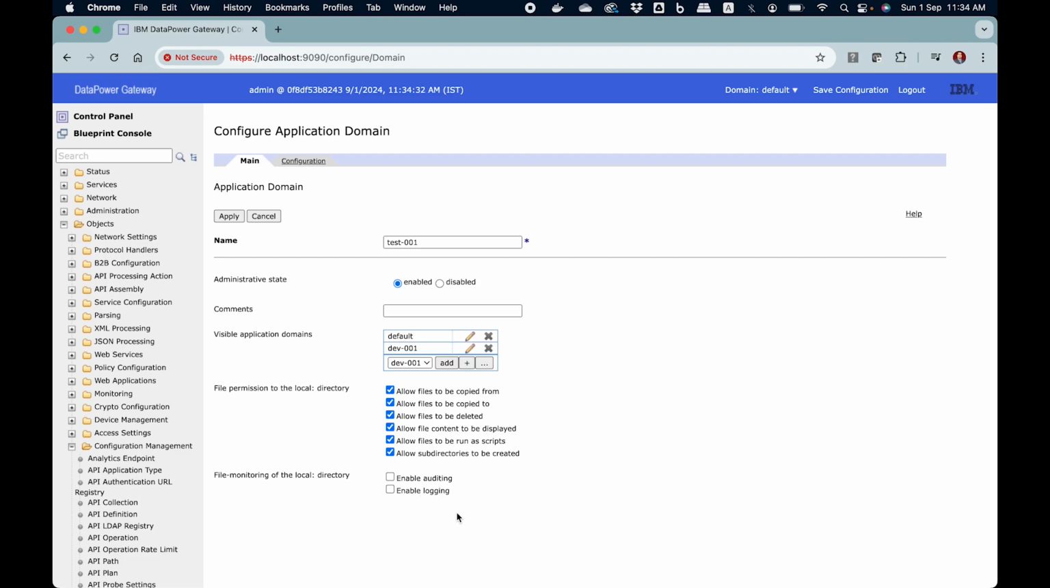Right now you see there is none selected, meaning that if I upload anything in the local directory, the upload process itself will not be logged anywhere, or the download process or the delete process, right? But in production it makes sense if you enable them. That would ensure that anything that goes on the local folder of an application domain is thoroughly recorded on some kind of log which you can check and see later.